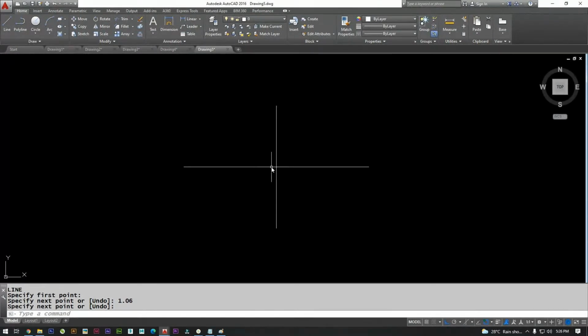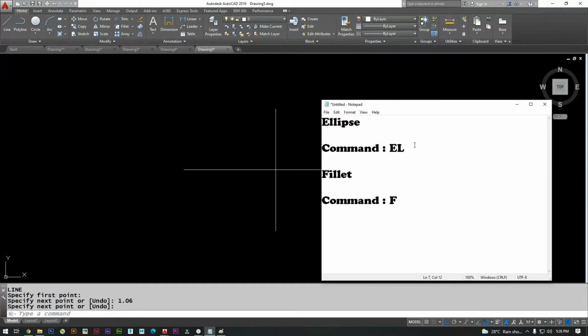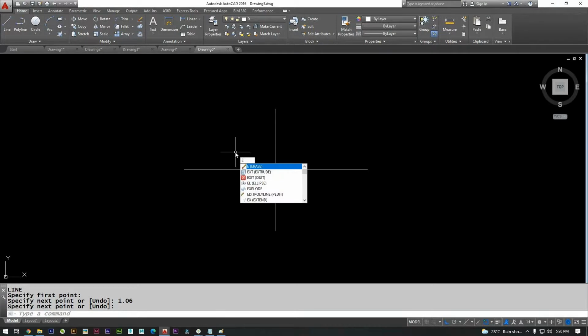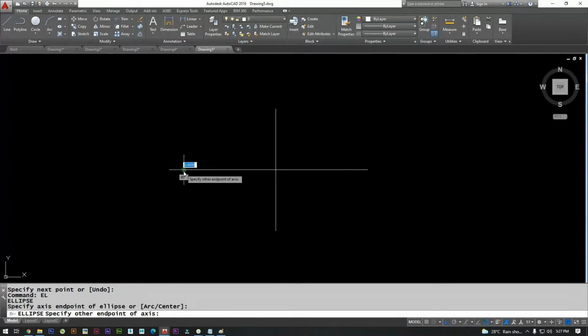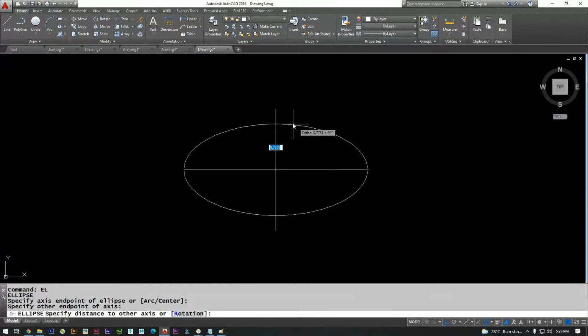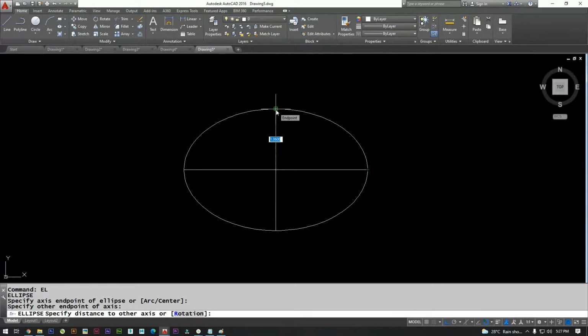Now use a command called ellipse. EL is the command for ellipse. So type the command EL, enter. Now choose 3 points, that means A, B and C. 3 points you need to specify. I'll give 1, and this is the second point, and this is the third point.